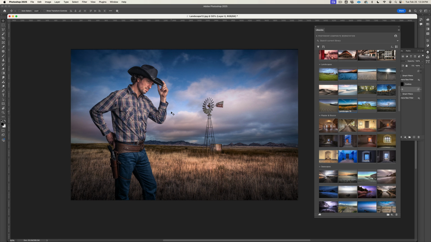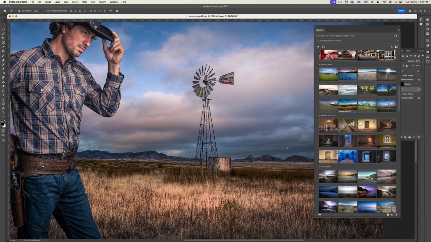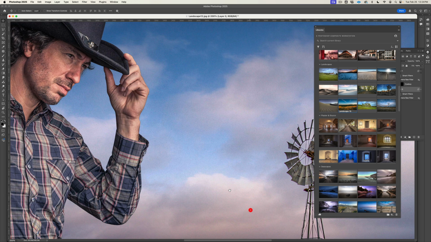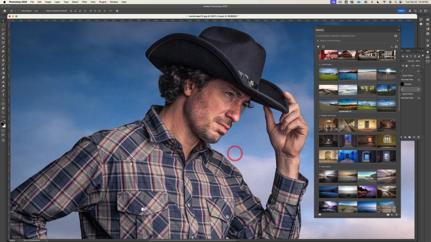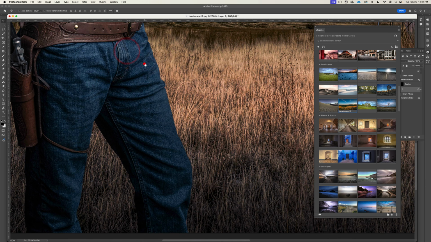Okay, so this is the composite. I'm pretty happy with it. The outlining process is probably the longest, but let's zoom in. We can see that this is pretty clean, pretty good.